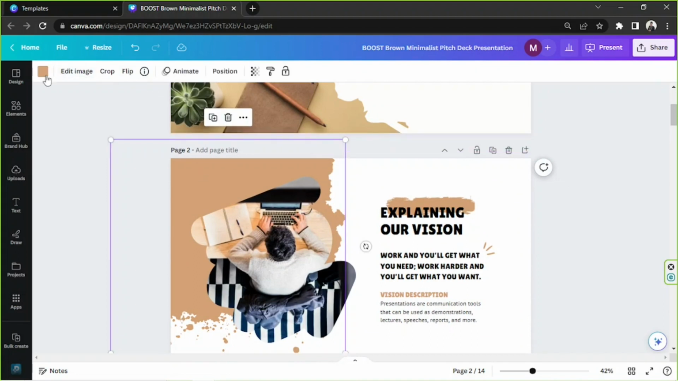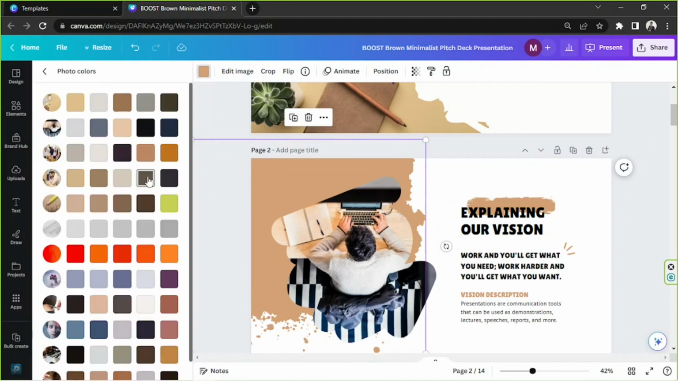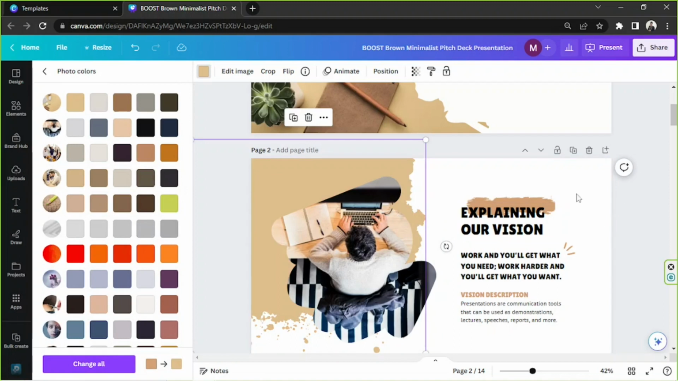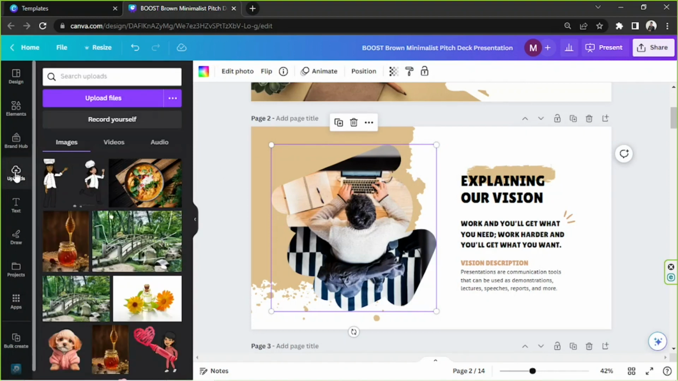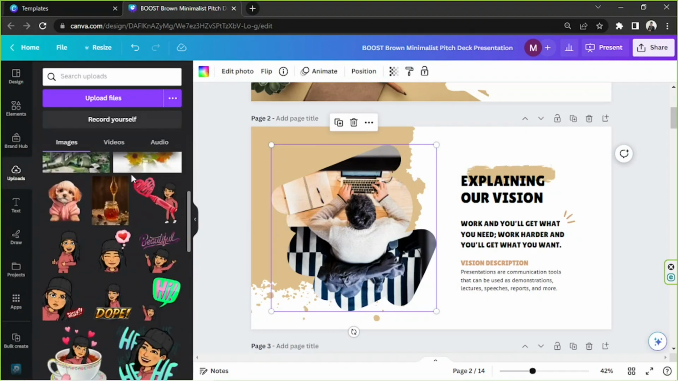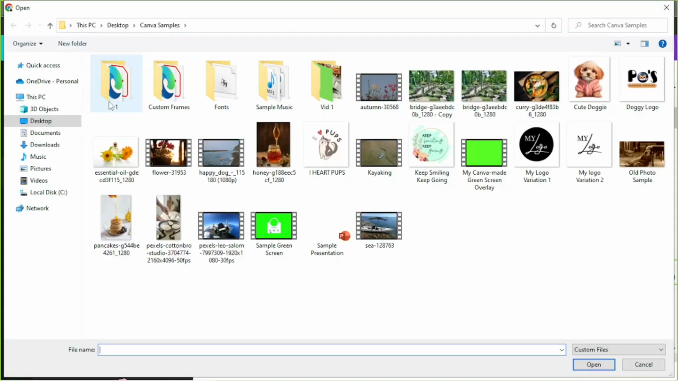So basically, we're just going to keep on editing our page right here until we're happy with our design. In case you want to use your own photos, go to the upload section. And then, if you haven't uploaded your photos yet, click on Upload Files. Select the files you want to upload.